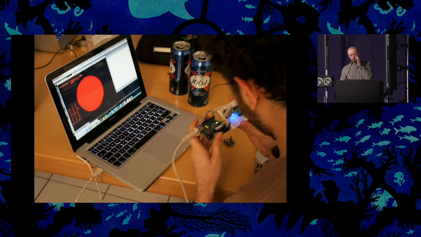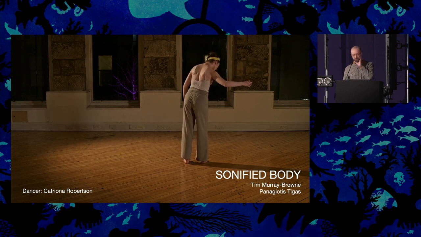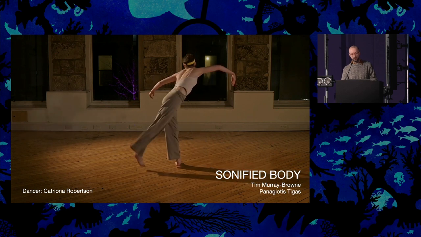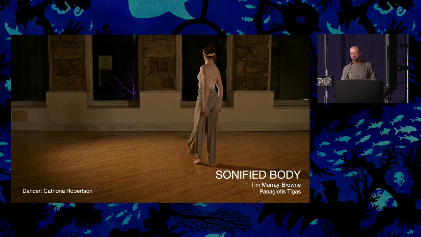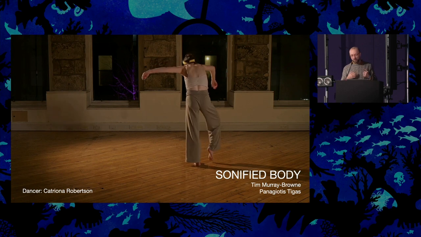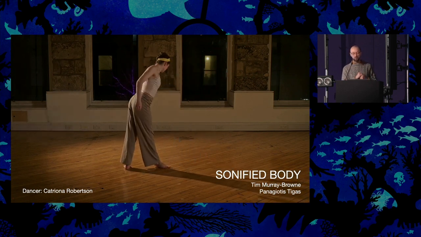And that's a question that I've been exploring in this project called Sonified Body recently. So this is Katrina Robertson dancing. And on the surface, I'm going to say Sonified Body is a project transforming dance into sound. But that's just the surface problem, an excuse to explore this broader topic.